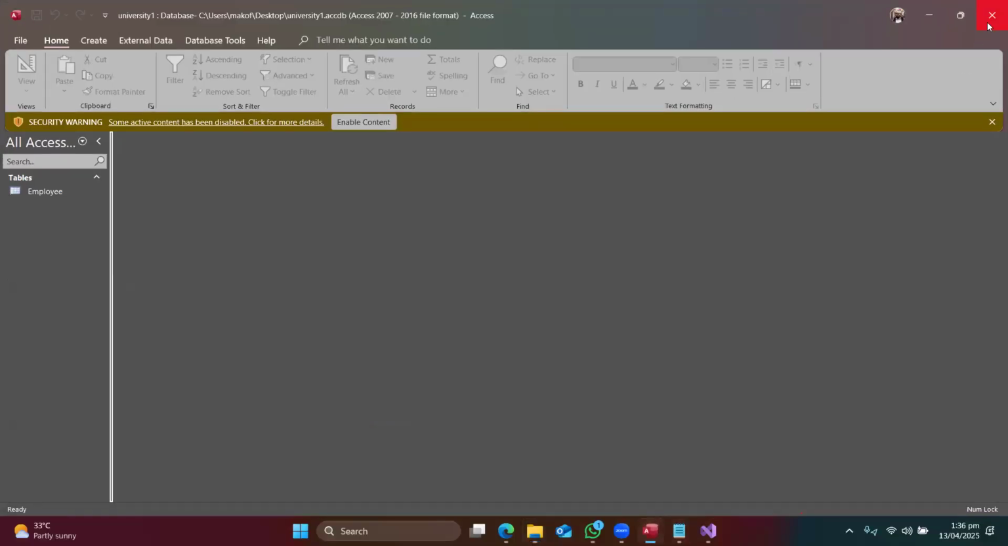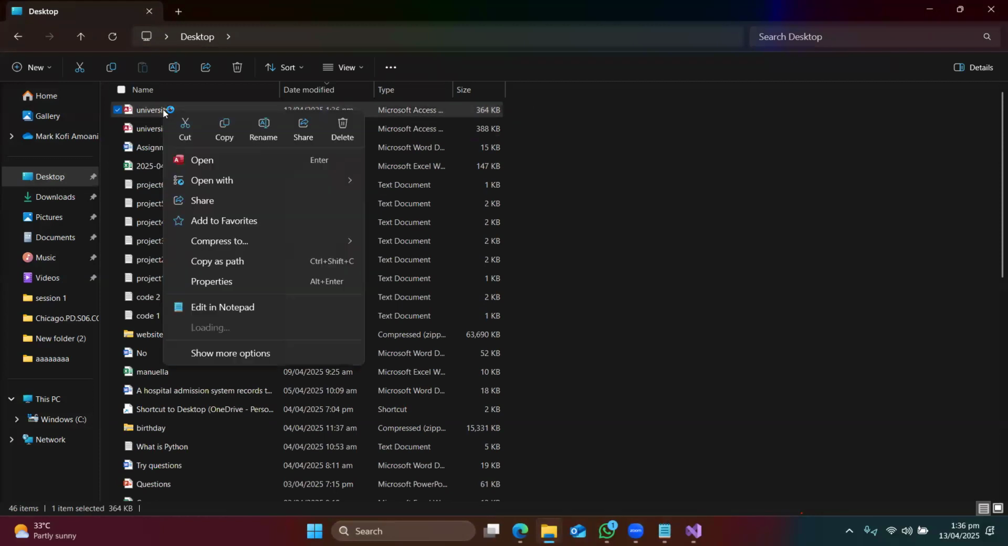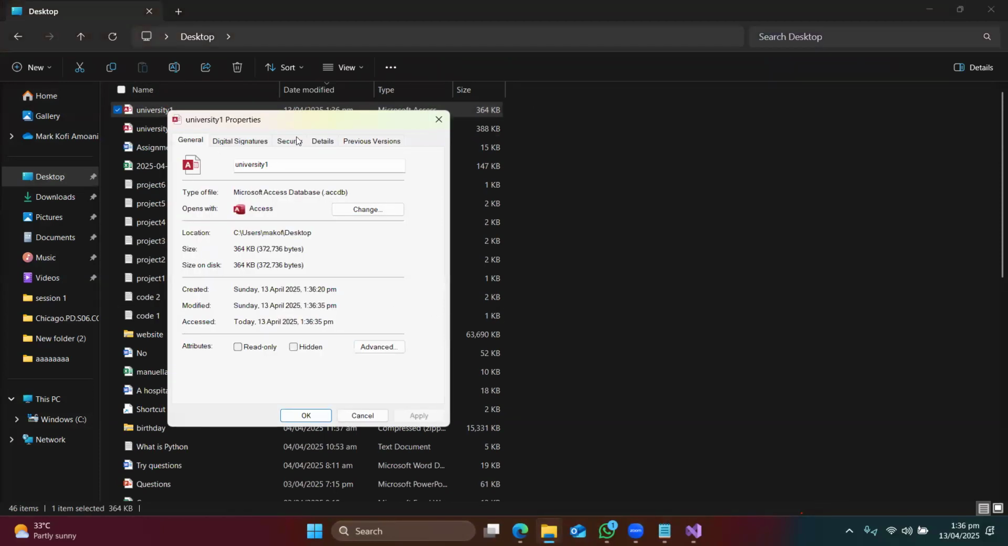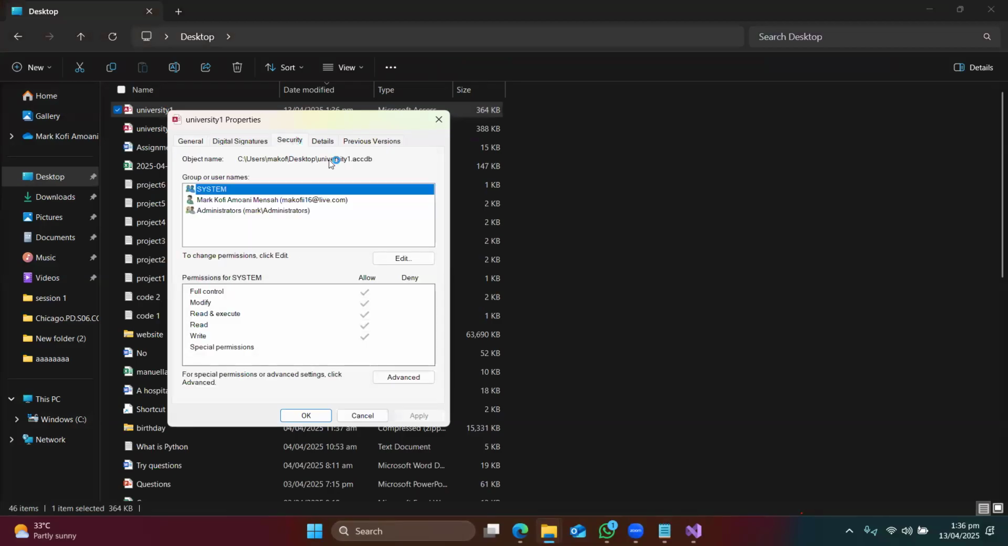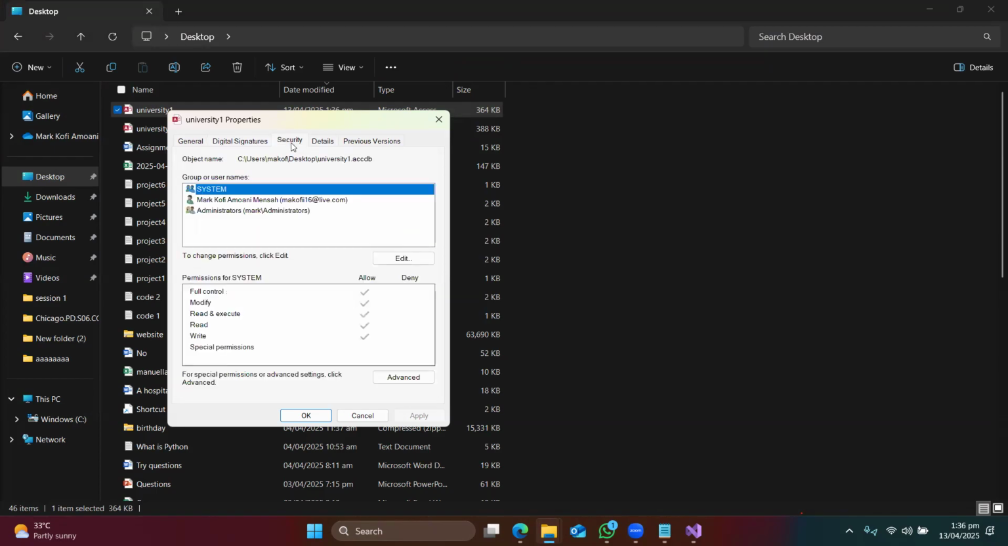I can close the database. I don't need it anymore. So I have university one over here. I would right click and go to properties. And then in properties, I can see details. So this tells me the details which I am in. I can see security. And then over here, I have the object name. I will copy the object name. This is what I'm looking for.